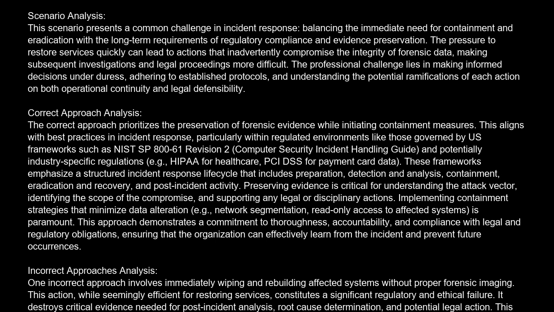The pressure to restore services quickly can lead to actions that inadvertently compromise the integrity of forensic data, making subsequent investigations and legal proceedings more difficult. The professional challenge lies in making informed decisions under duress, adhering to established protocols, and understanding the potential ramifications of each action on both operational continuity and legal defensibility.